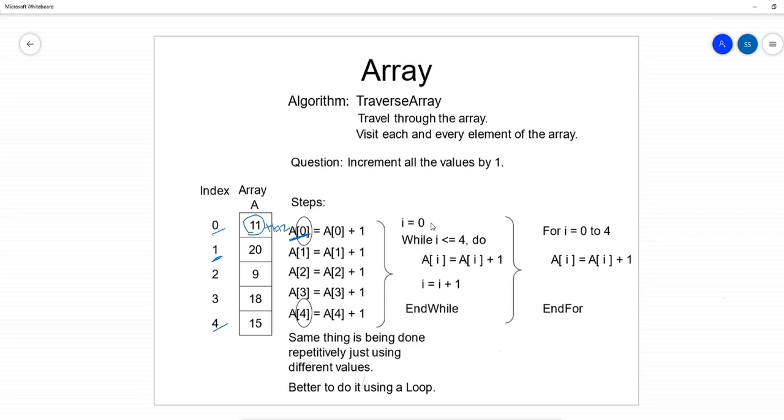So how we start writing the algorithm is, we need to have an index variable, which is going to change its value at every step, but it's going to start from 0. So we declare an index variable I with the value defined as 0 in it.